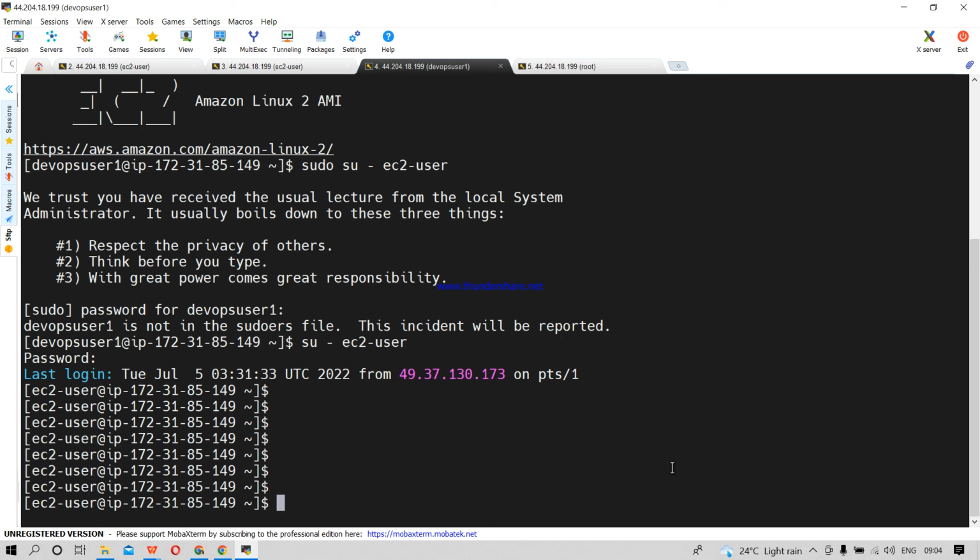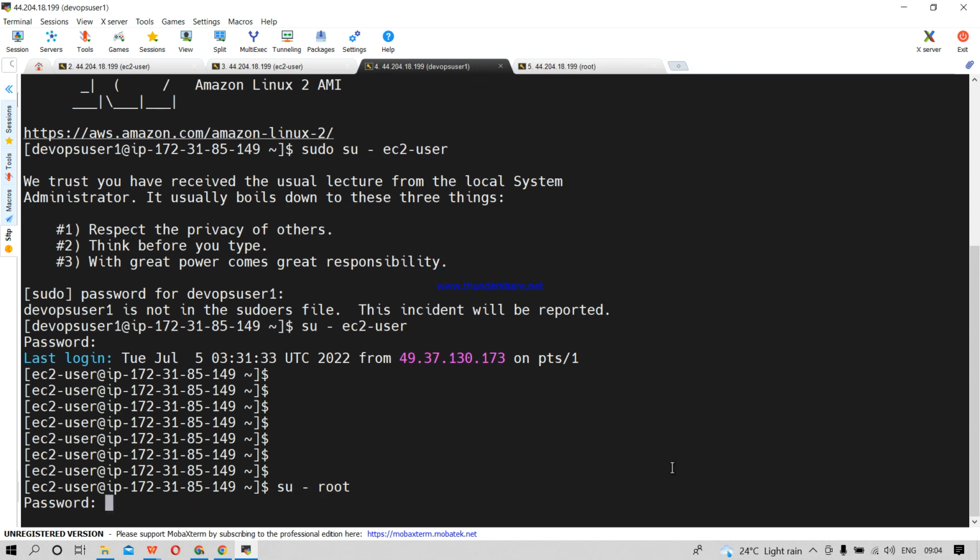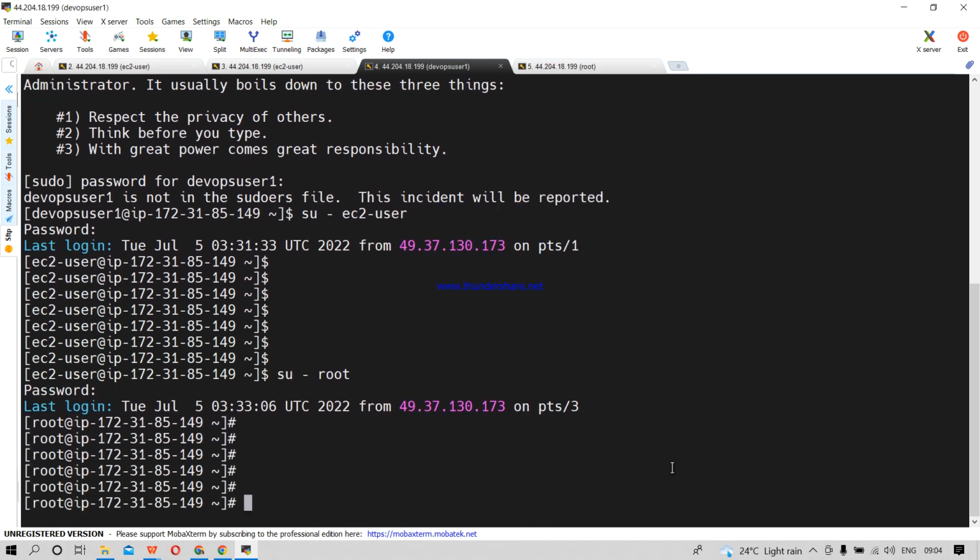Now let me take one more scenario: su hyphen root. It is asking for the root password, root only. So now you are in which location? Root. So within the server you can switch to another user also. Got it? Clear? Yeah. So like that we can do anything.